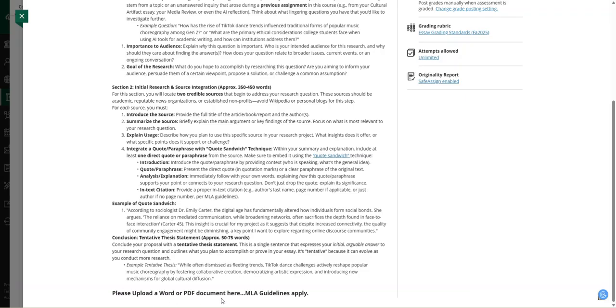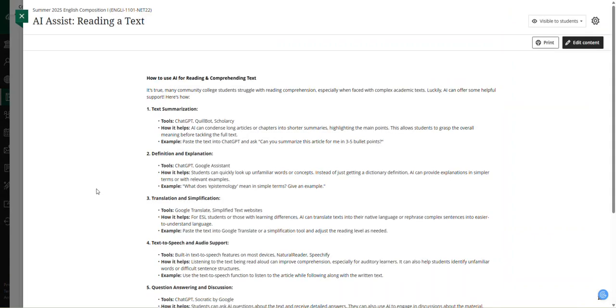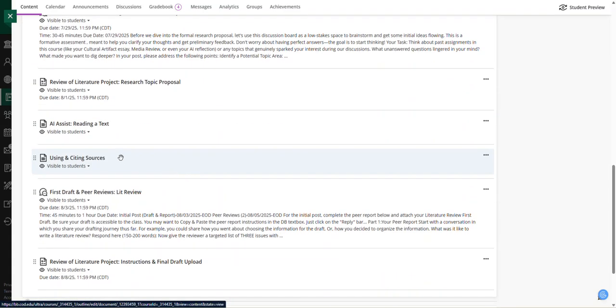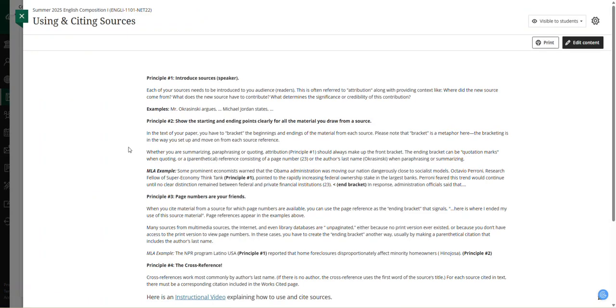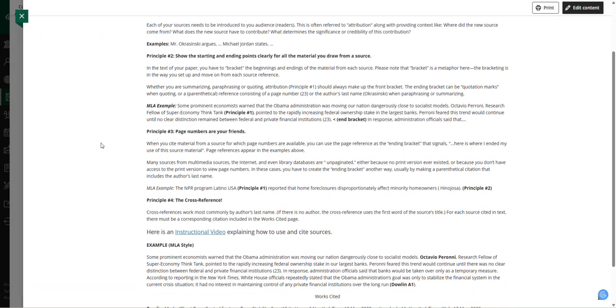This is an assignment, so you're going to upload a Word or PDF document, and MLA guidelines apply here. Also, I offer a page on how to use AI to help read a text. If you have something that's rather dense, you need a little help with it, you can certainly upload a PDF. If you can get one downloaded on your article, you can load that into your particular AI, and it might be able to give you a summary and key takeaway points. Also, you have to use citation here in this particular literature review project. You have to know how to introduce sources, how to transition from source to source.